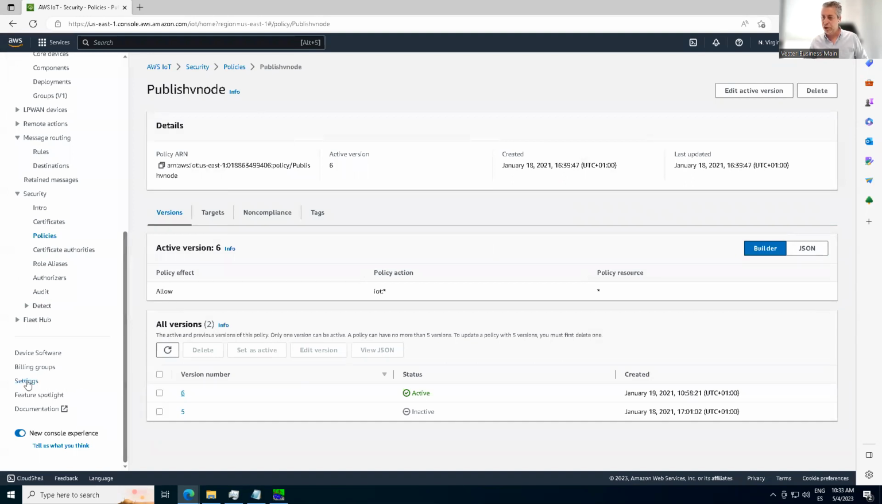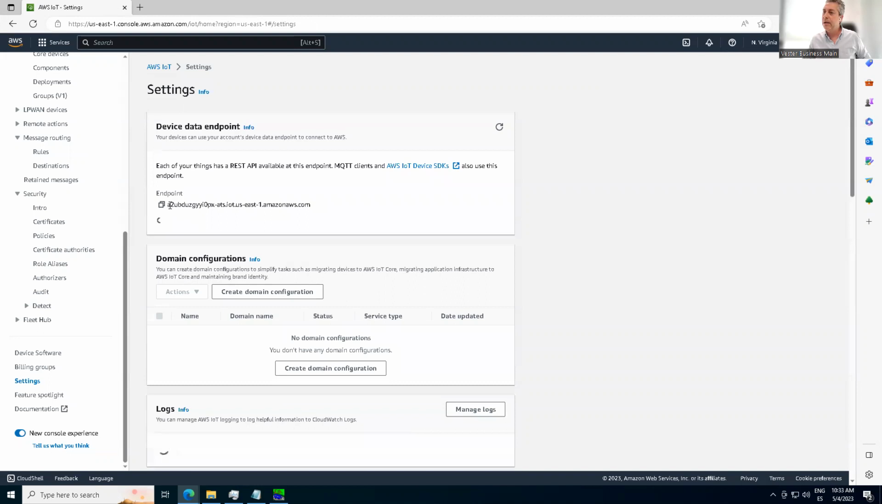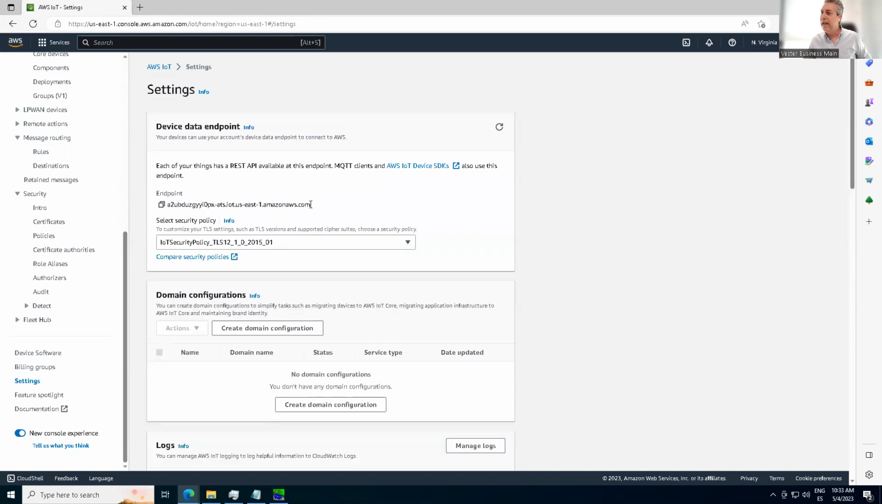If I go to settings in here, I can see my endpoint, which is probably the most important part. This is the endpoint I'm going to configure in vNode in order to send the data to this broker in Amazon Web Services. Then when the data is in Amazon Web Services, of course, you can send it to a database. You can play with the data inside all the services inside Amazon Web Services, which I don't want to get into because it's really extended. But the idea is to show how to send the data to Amazon Web Services. So this is my endpoint.